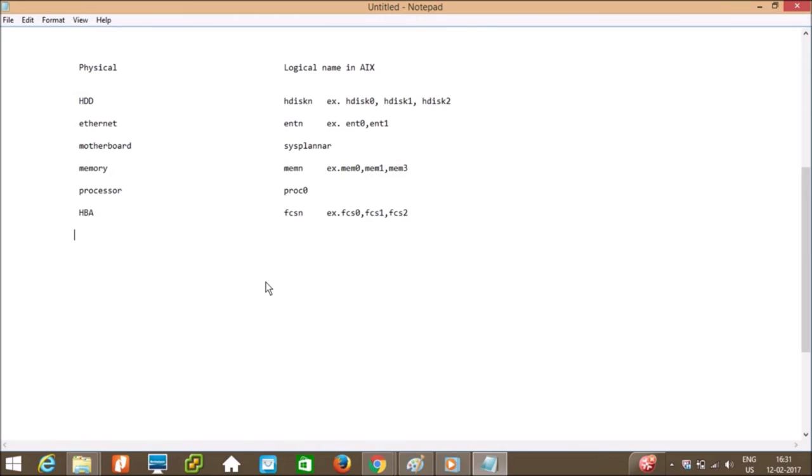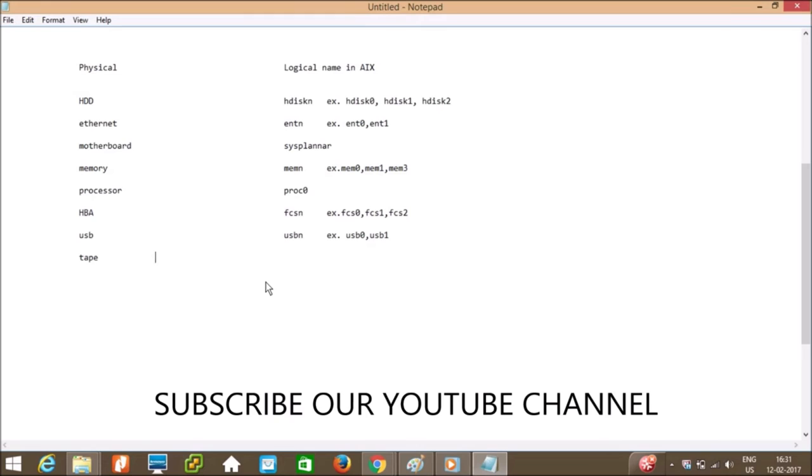Fibre Channel adapters. Then for USB, universal serial bus, we get the name usbN. For example, usb0, usb1, like that. What else? Anything missing? Ethernet, we are done. Yeah, tape. For a tape in AIX, the logical name is rmtN. So for example, rmt0, rmt1, like that. And for CD/DVD, it's cd0.